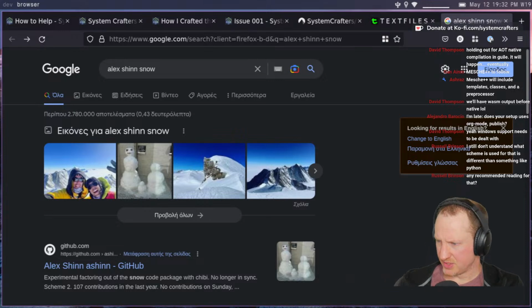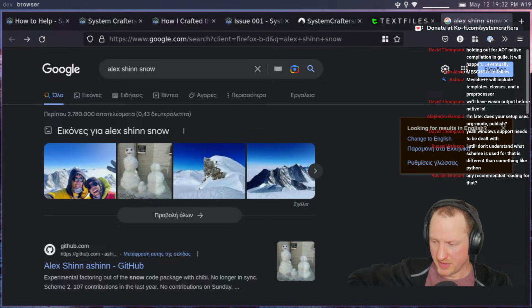Russell says, I still don't understand what Scheme is used for that is different than something like Python. Any recommended reading for that?